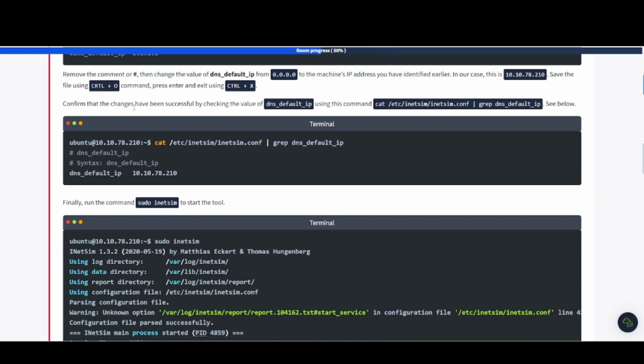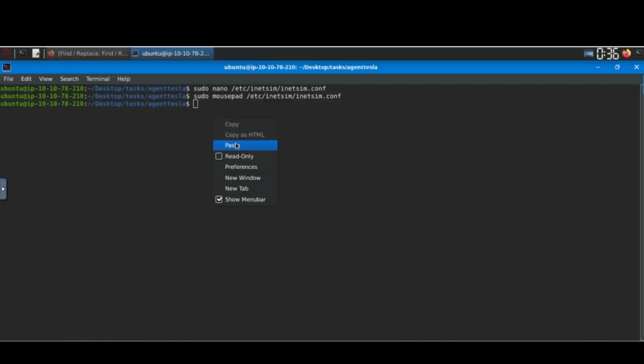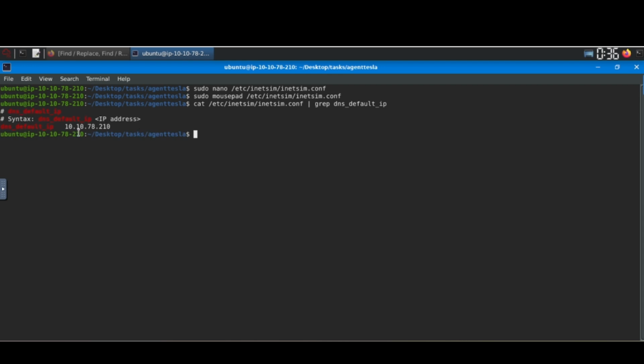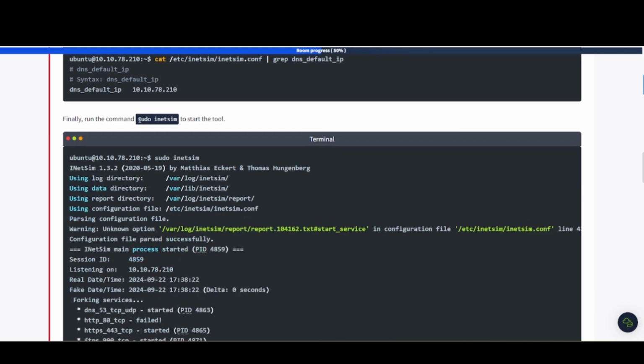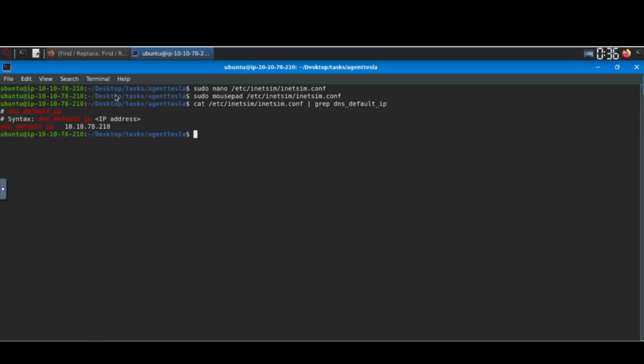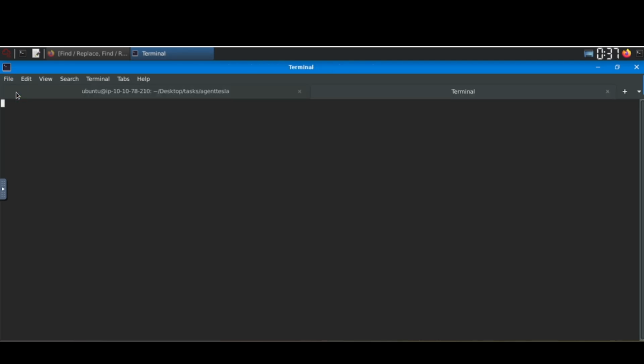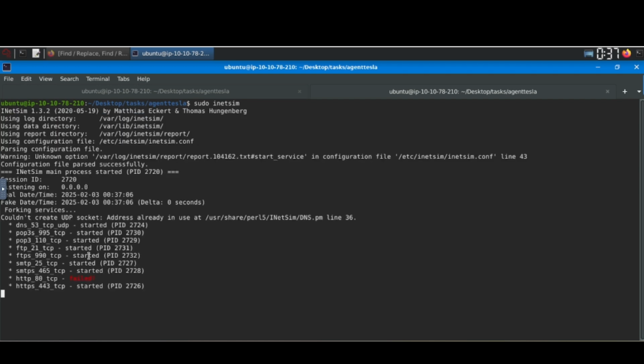It says confirm that the changes have been successful by checking the value of DNS default IP using the following command. So we're going to copy and paste, and it should look like this. Let's paste this over. All right, it looks good to go. And it says finally run the command sudo inetsim to start the tool. I'm going to open this up in a new tab and do it this way. It looks like it's going to start up.